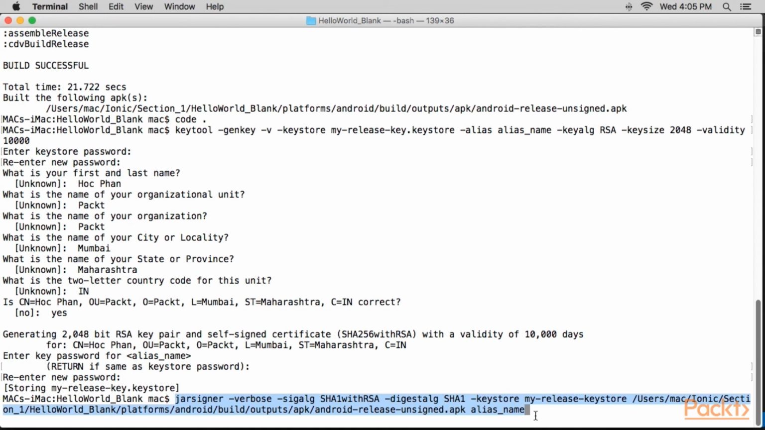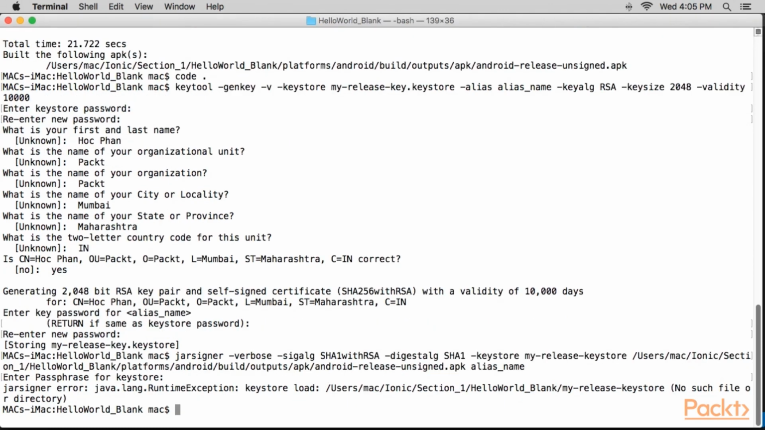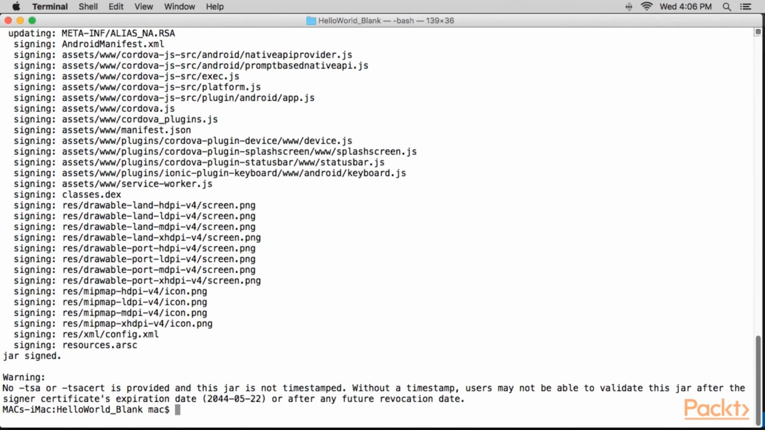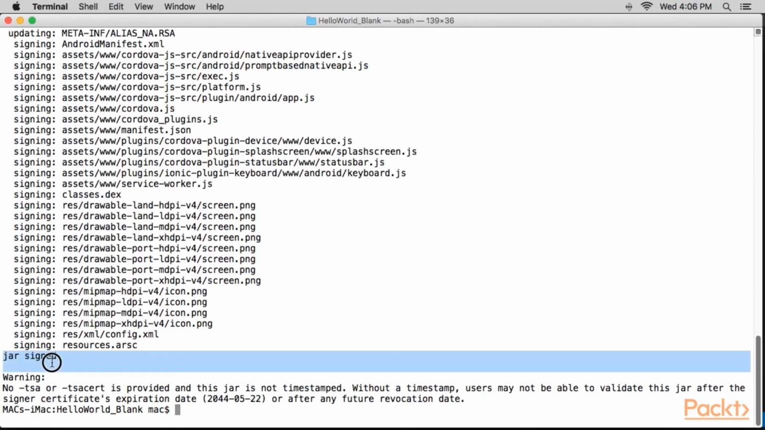which Google allows users to install. You can enter the password of the key you created. Oops, I just misspelt the key store name. I'll just correct it. Okay, this is the key store name. And this is the full path of the unsigned APK we created earlier. Now, press enter. You can see that the jar is signed here.